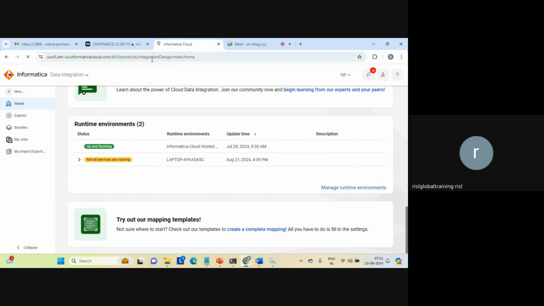So that way, we can just disable the other services which are not relevant for us, relevant in the context of data integration.